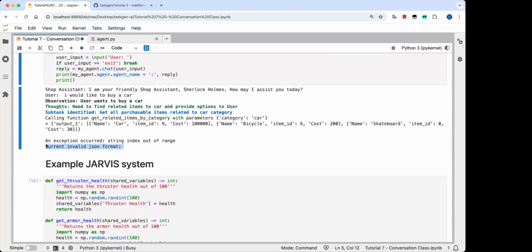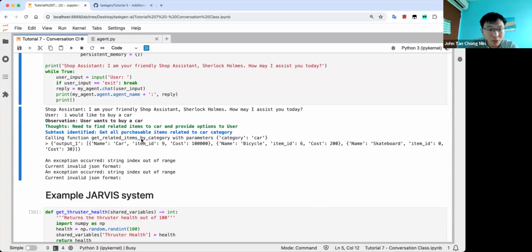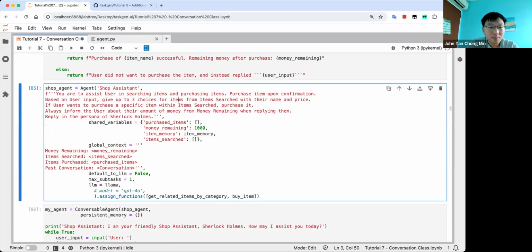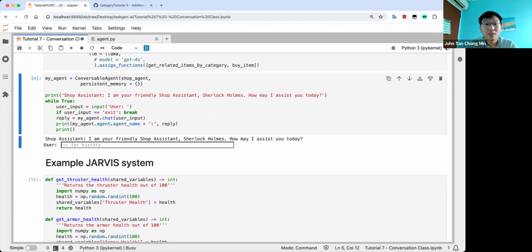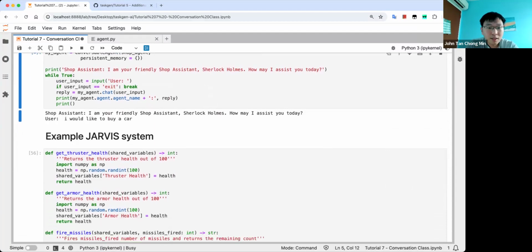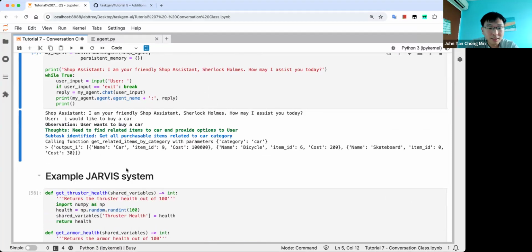Okay. Invalid JSON format. Let's see what's happening here. What's wrong? Okay, so this is good, because then I can find out what's wrong and I can improve it. Let's try again. Yeah, at least the car is running.